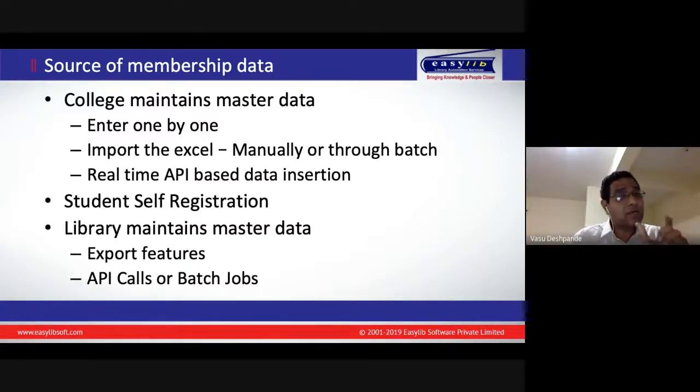And the third one is real-time API-based data insertion. What it means is that suppose there is an employee database. The moment an employee joins that organization, it automatically sends a trigger to Easylib where the employee's library ID also gets created. So that's real-time API-based. API stands for Application Programming Interface. So these are three methods by which we can get the data, provided the college is already maintaining the master data.